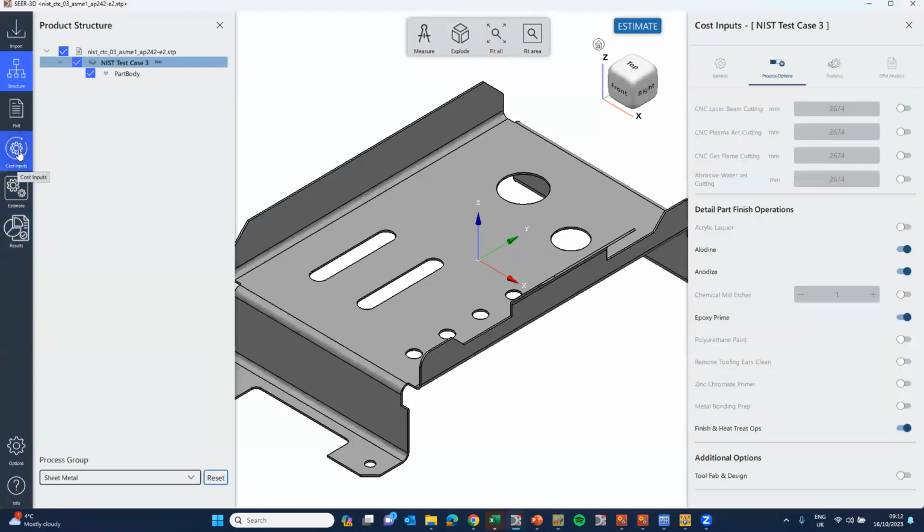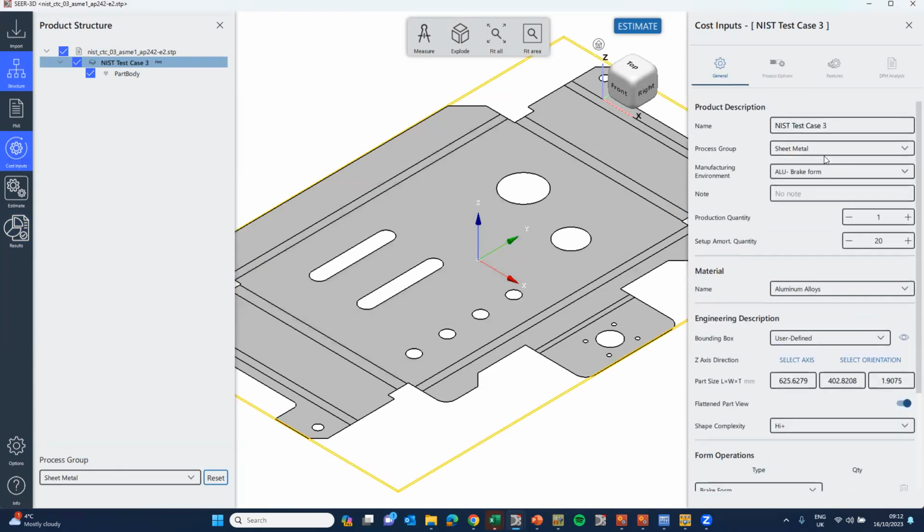We'll go to our cost inputs, and over here you'll see the first thing we need to do is select a manufacturing environment. The manufacturing environments are rules that govern the control of the process, the capabilities, the efficiencies, defaults for things like tooling and material type and other things, including rates, if you want to set them at the beginning. So once that's set, you then confirm the material choice. Now, this one's brought in aluminium alloys by default, which we'll leave.